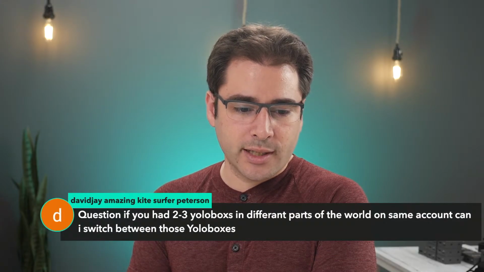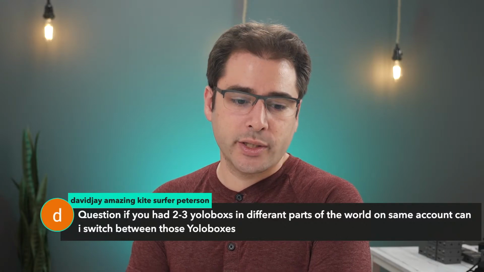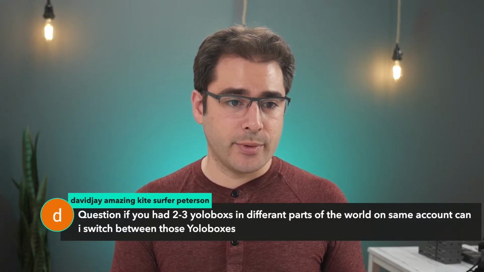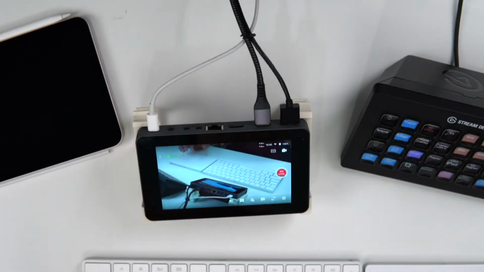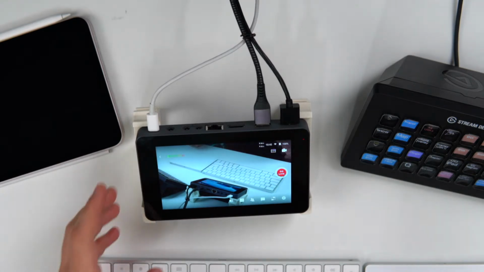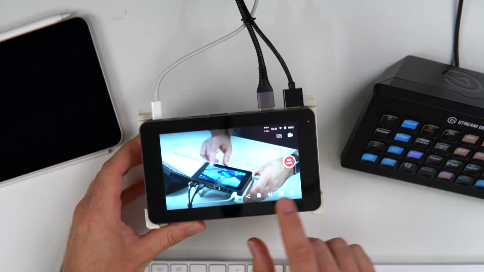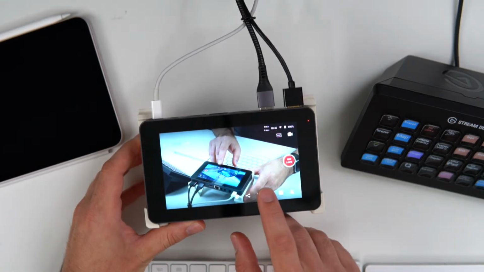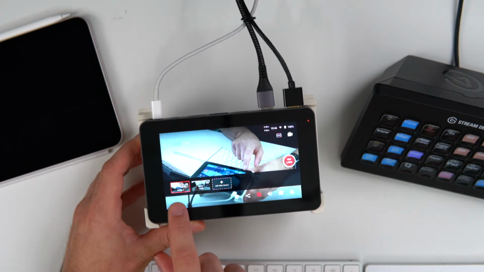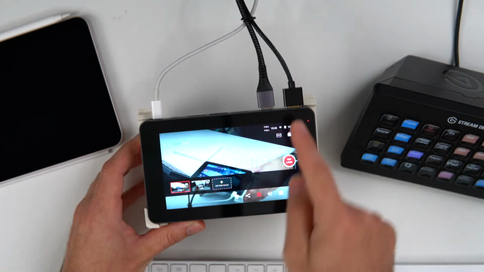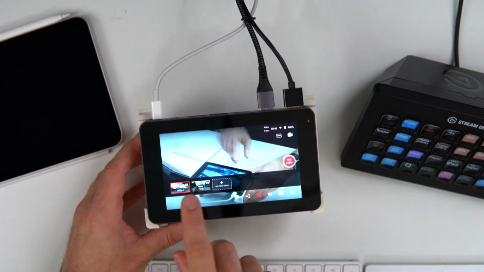Oh, good question from David J. If you had two to three YoloBoxes in different parts of the world on the same account, can you switch between the YoloBoxes? You can, and that's now also part of the YoloBox Mini. I wish this lens were a little bit more zoomed in, but on the YoloBox Mini there is a new section here for switching between different sources. I've got HDMI and USB plugged in. USB is actually the ATEM over there, and the HDMI is just coming out of the switcher.